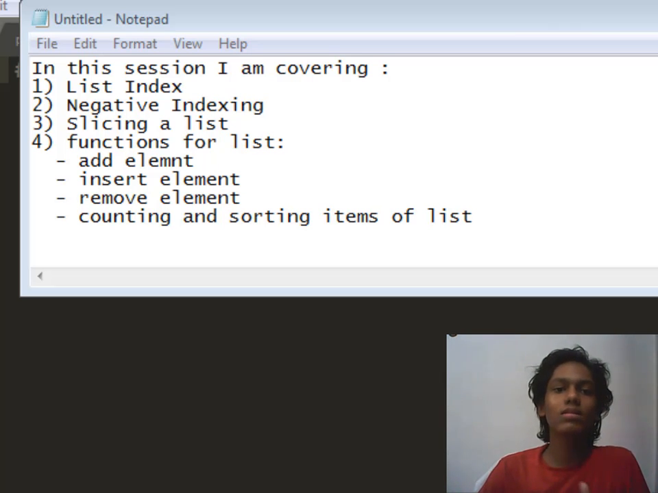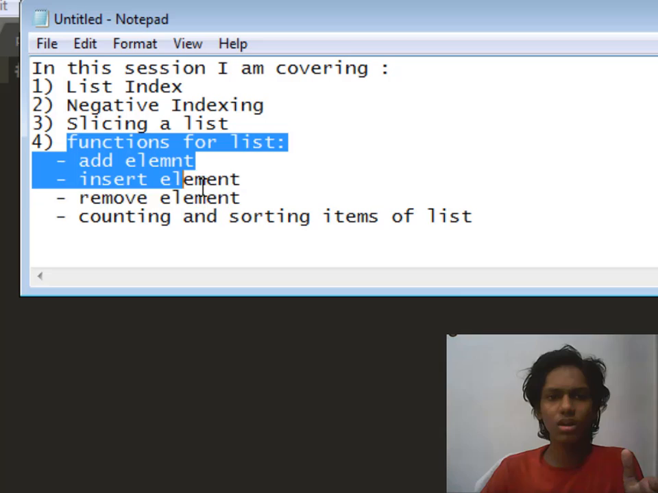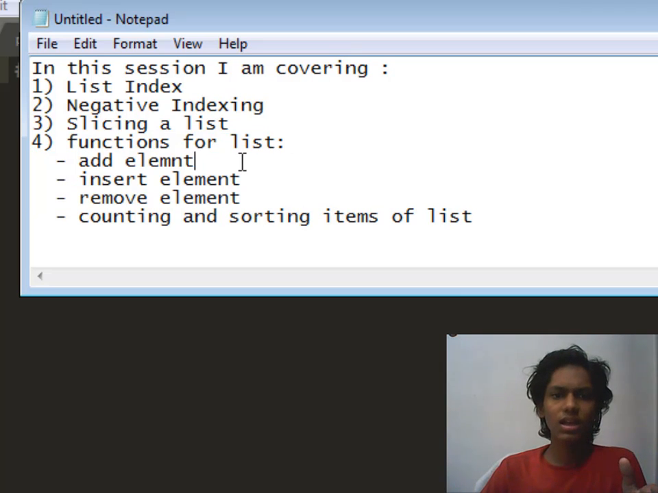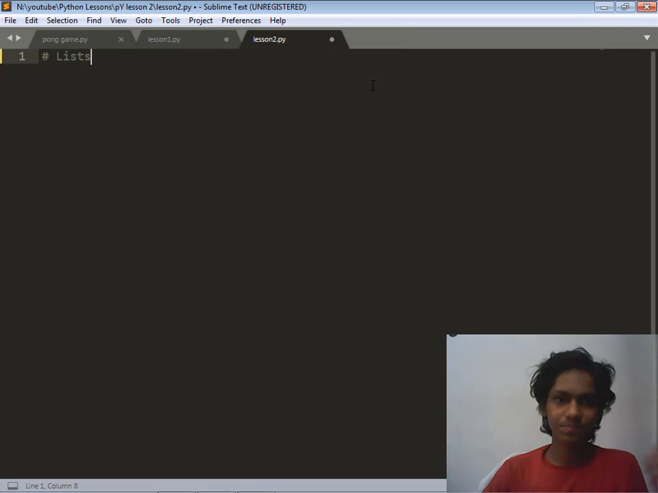So in this session, I'm going to cover list indexing, negative indexing, slicing a list, and some basic functions you need for a list, like adding an element, inserting, removing, counting, and sorting. So all these things. Okay, so let's begin.